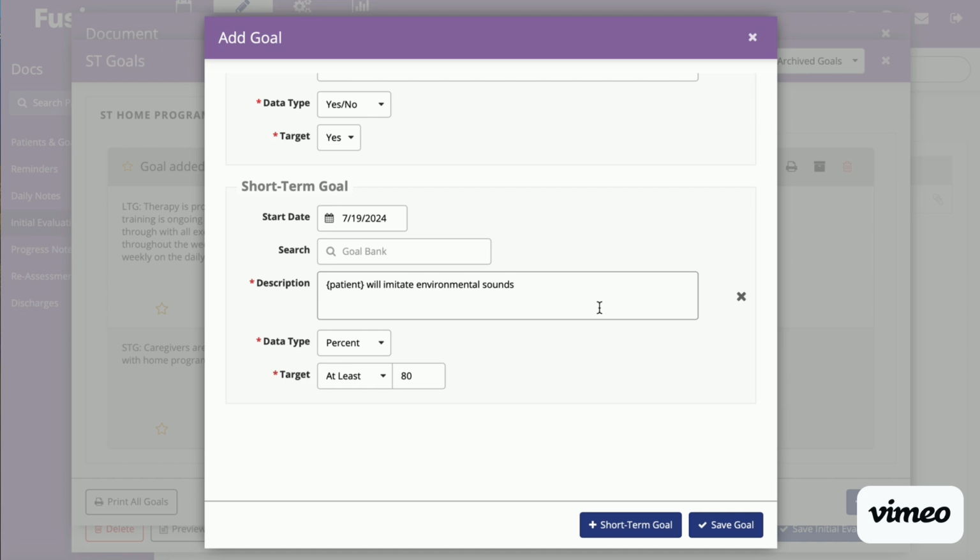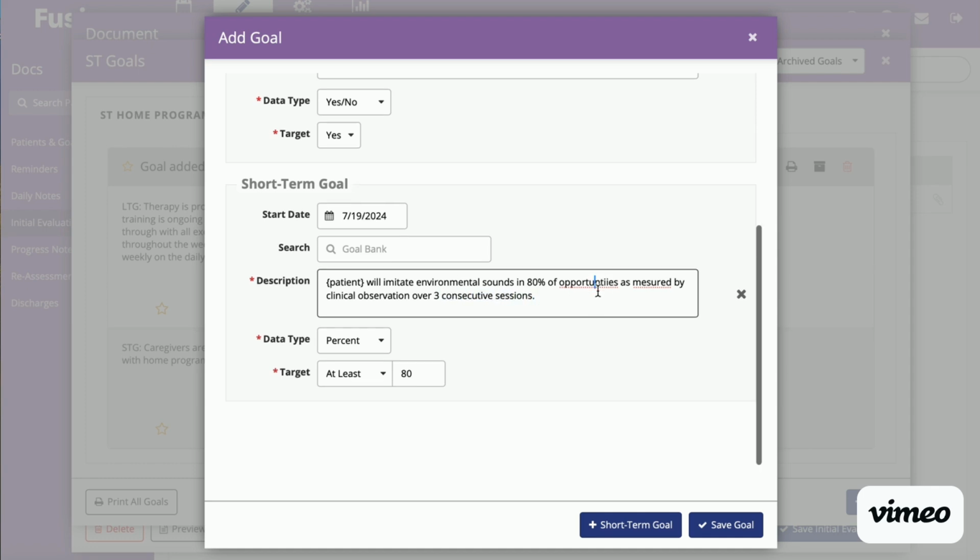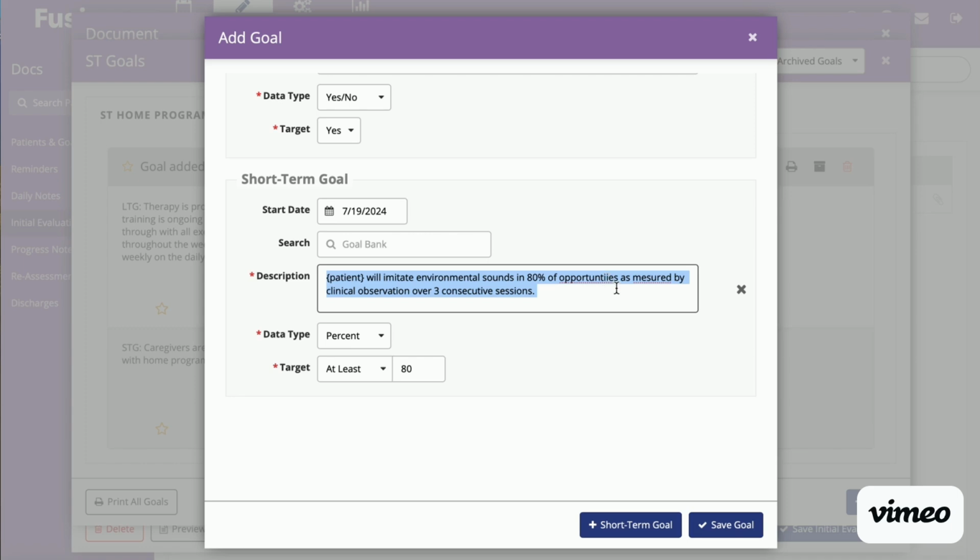Obviously the goal needs to be more in depth than that. You can kind of choose how you write your own goals, but I generally like to say something like, we'll imitate environmental sounds in 80% of opportunities as measured by clinician observation over 3 consecutive sessions. And then we'll save that goal.